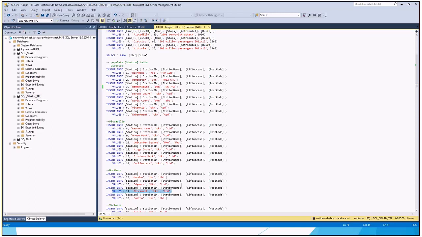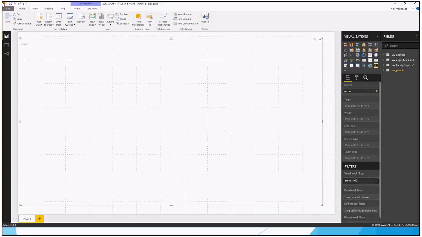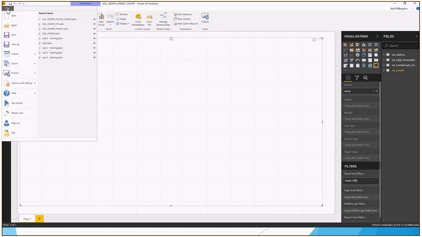So I'm going to jump over to Power BI, and we'll do the family data first. Here we have Power BI, and if you recall, we're using a custom visualization called Force Graph. You can download a number of custom visualizations into Power BI. The one we're using in particular, to show you, you take the file menu, and then we want to import.